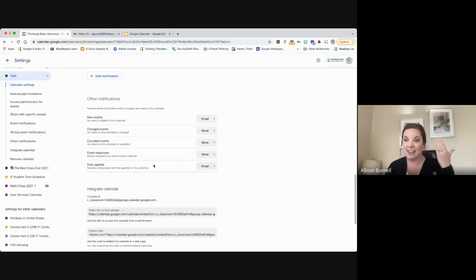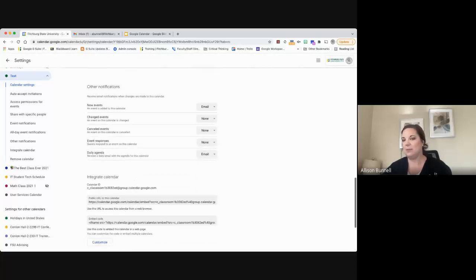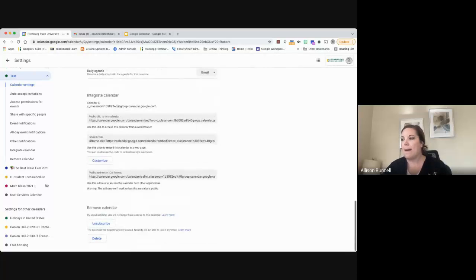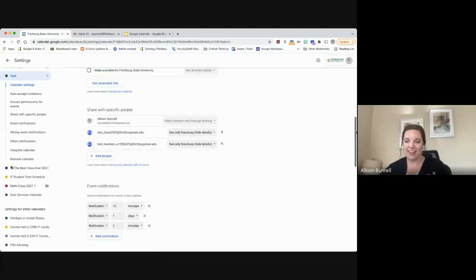If you like to just kind of get an email that says, here's where you're going to be at all the different times, while certainly you can look at your calendar, this just gives you a quick look at your daily agenda or schedule. You can do that as well. So you do have these other notifications that are really important to look at and decide. And again, for this test calendar, I didn't have a lot of those turned on because I don't really use it in that way. But for my main calendar, I certainly would. I like to be emailed for just about everything.